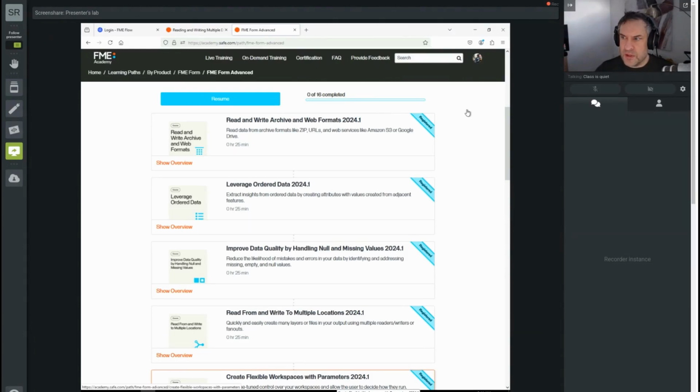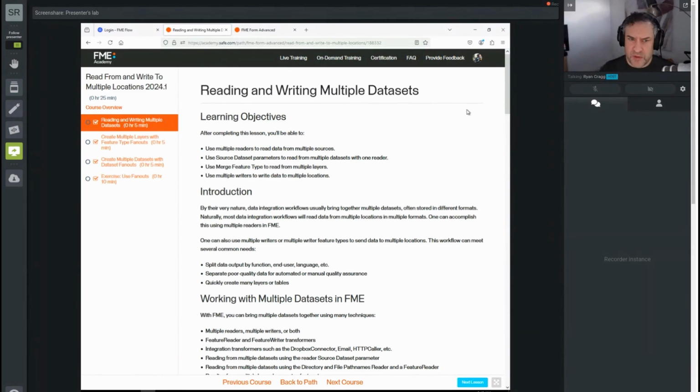So, in this first lesson, we're going to talk a little bit about ways of reading in multiple data sets. Up till now, generally speaking, whenever we are reading in data sets from a reader, we are selecting a single data set to read, an individual file, an individual folder for folder-based formats like MapInfo TAB and Esri shapefile, or perhaps a database connection. It is possible to read in multiple data sets, though.